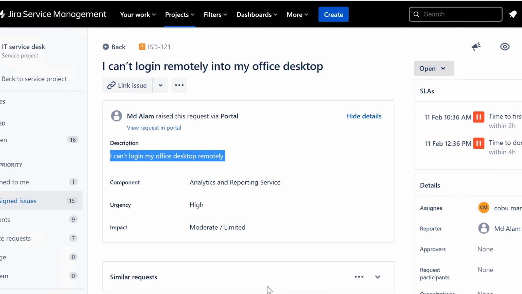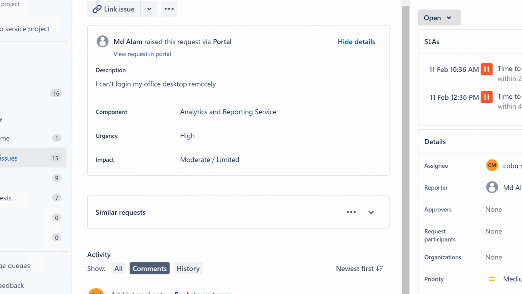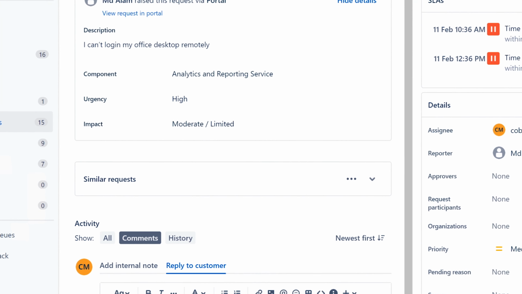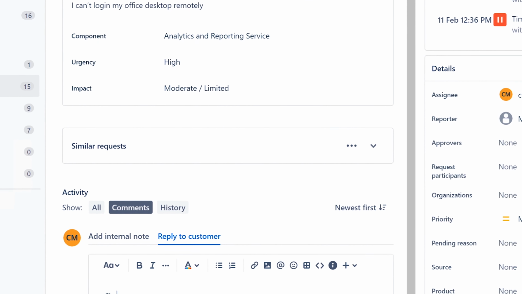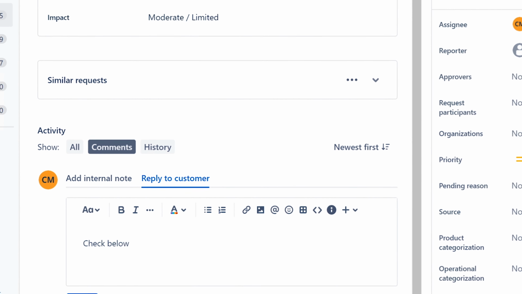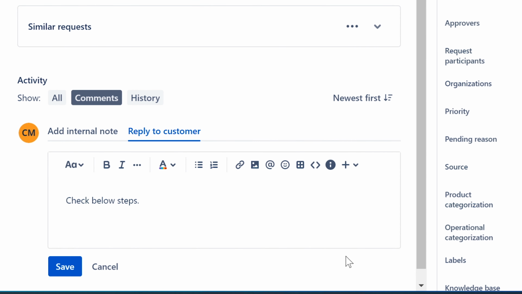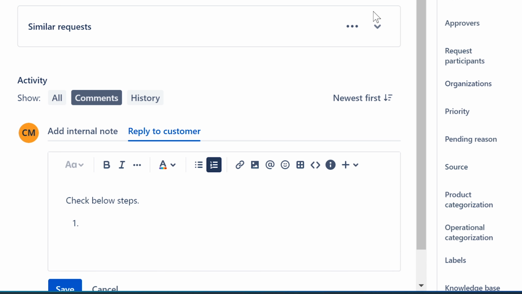Thank you for submitting this ticket. Okay, so we're going to say first thing, check the below steps. I don't have to introduce myself to Alam because I already talked to him. Step 1. What did I say for step 1?